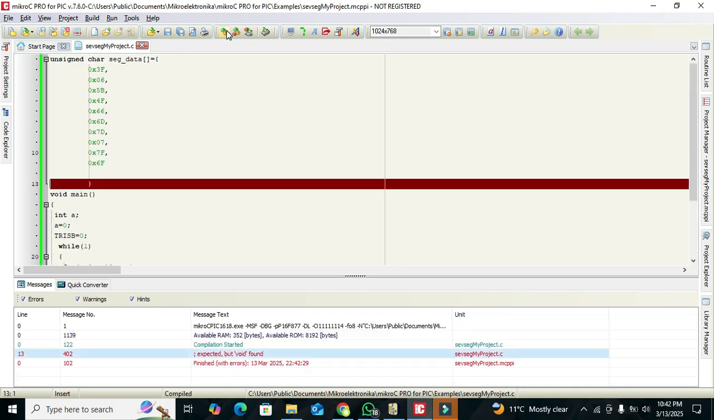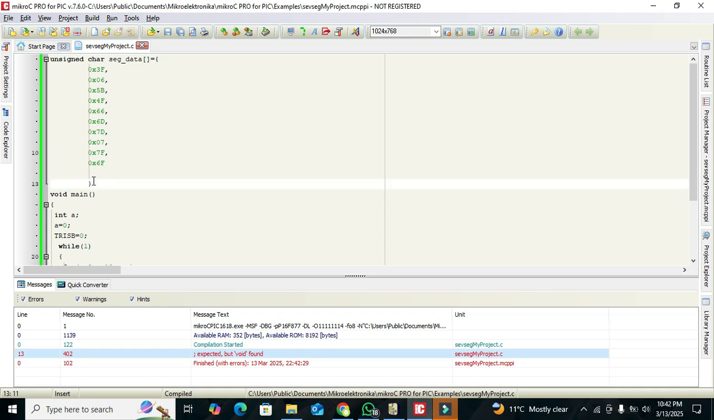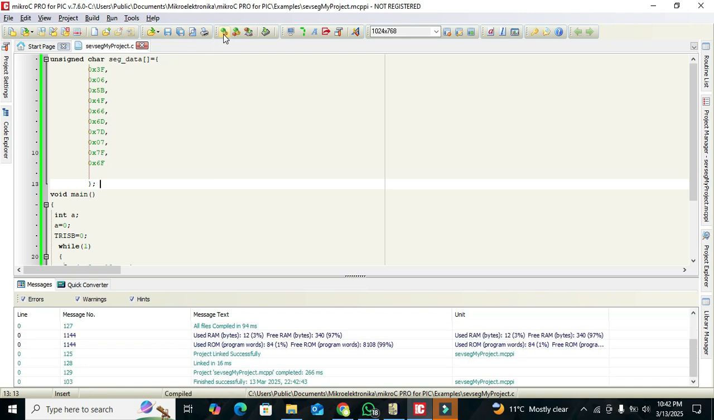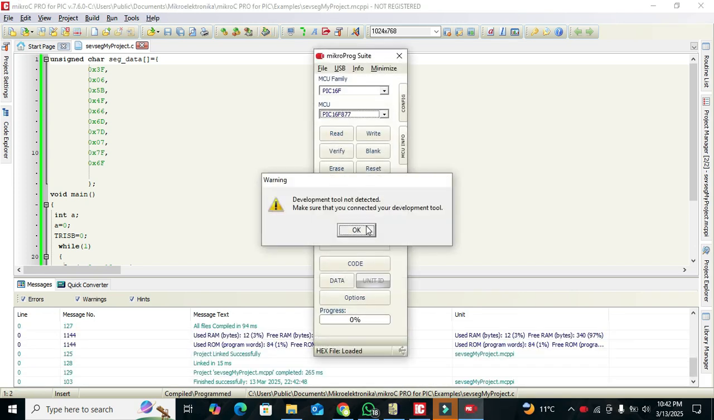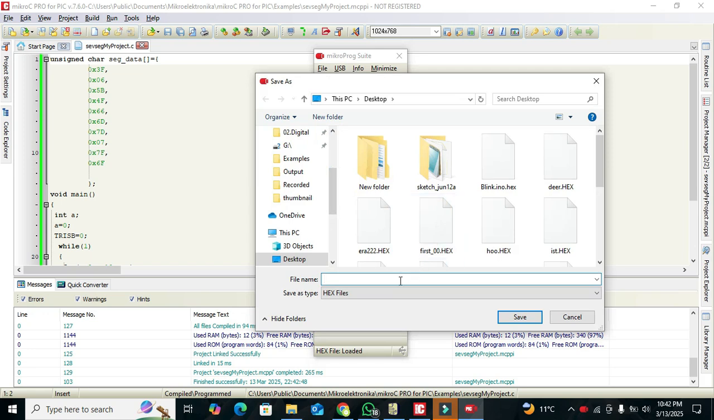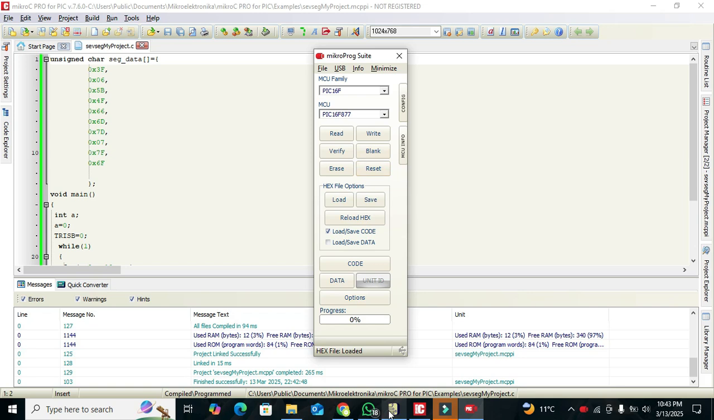Okay, now we will run it, and here it says void main error. So what is this? Yes, we have to write a semicolon here as well. Now we run it again. We will create a hex file of it, and we can save it. We can write here 7seg new. So this is the name of the hex file which will be created and loaded into the circuit.